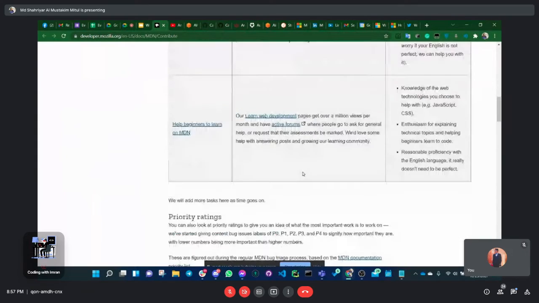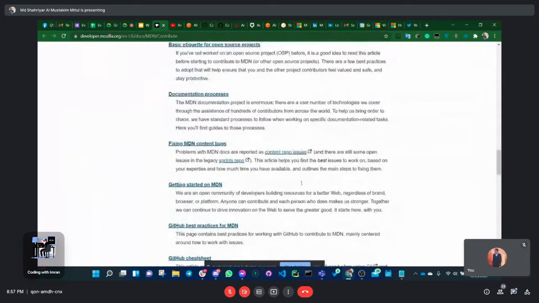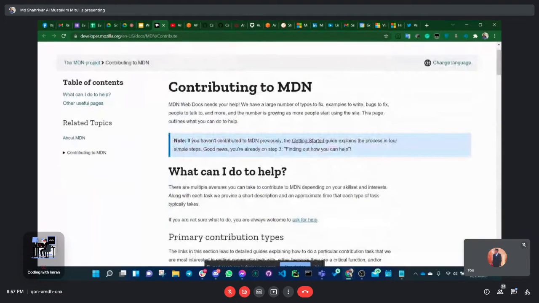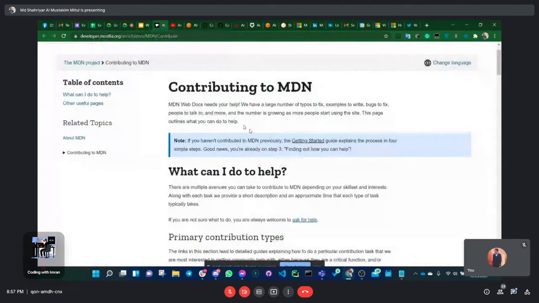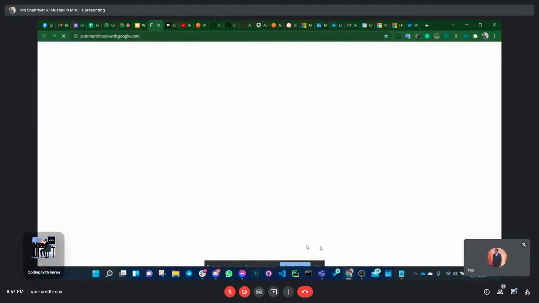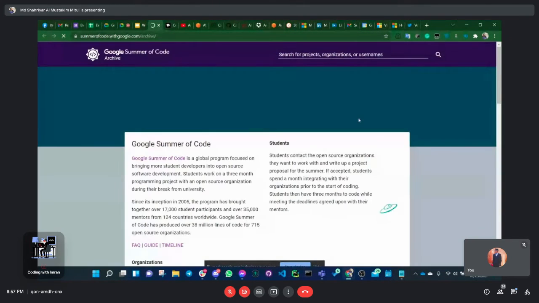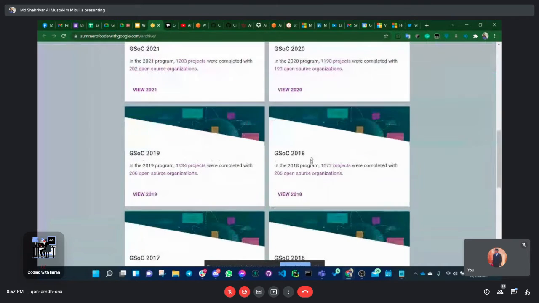So you can come here and see how you can actually contribute to their projects and what the benefits are. Mainly, if you contribute to Mozilla's projects all year round, then when Google Summer of Code starts, Mozilla is already there. Basically, you are already contributing to their projects.